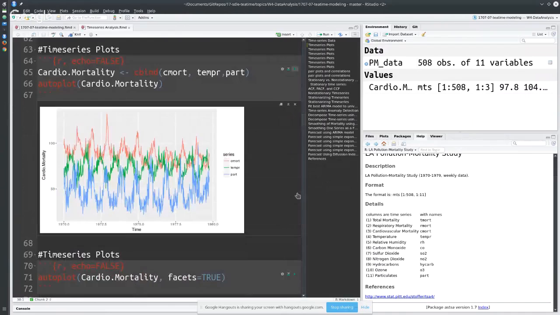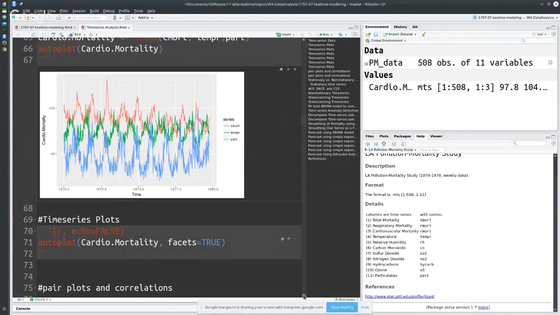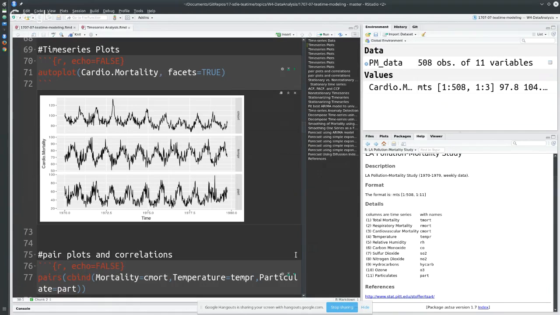You can also make the ggplot for all three variables together. Or, using the same command as before but with facets equal to true, I now have them on three different plots, again using ggplot.